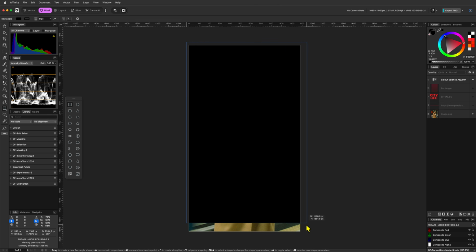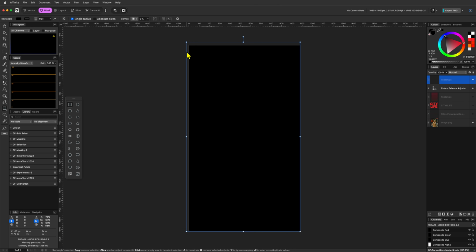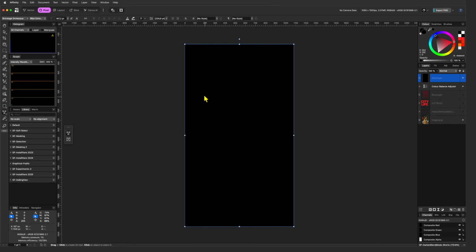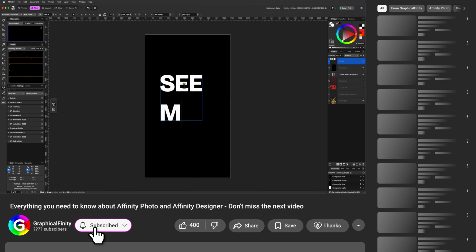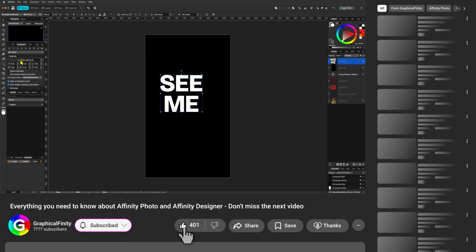For this, I'm going to use a rectangle and cover the whole canvas. As black was the last used color previously, Affinity already filled the rectangle with black, so in my case, no need to set the color to black. Now let's add the text, resize, and reposition it to our liking.